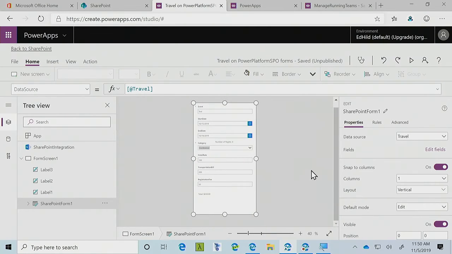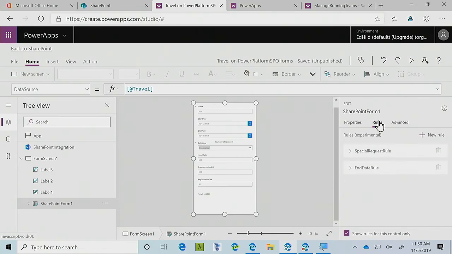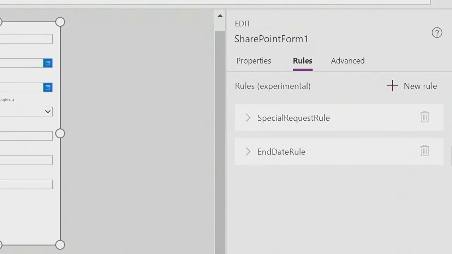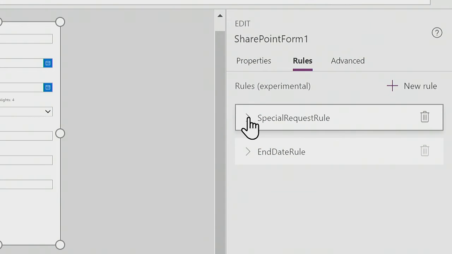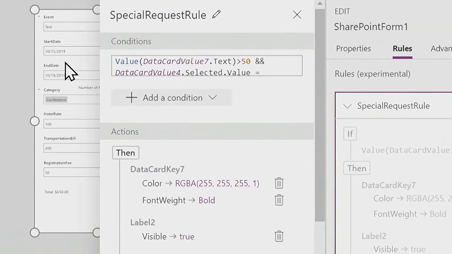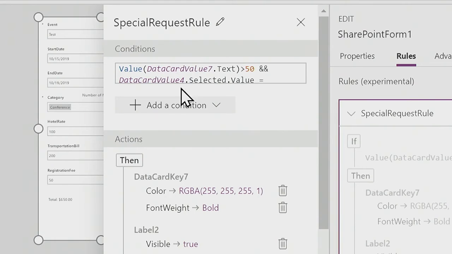So if we go inside of here, let's focus on the rules piece. Has anybody actually built a rule in Power Apps yet? Not very many people. This is kind of neat. So here's my special request rule. Let's edit it. Basically, it has this if statement, which is comparing whether the registration fee is greater than $50 and the selected item of that dropdown is special request.